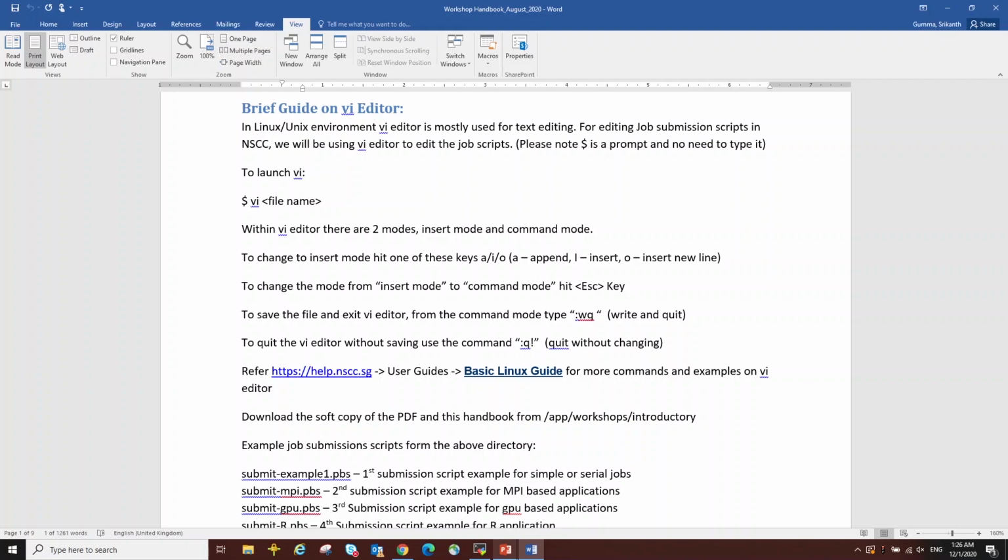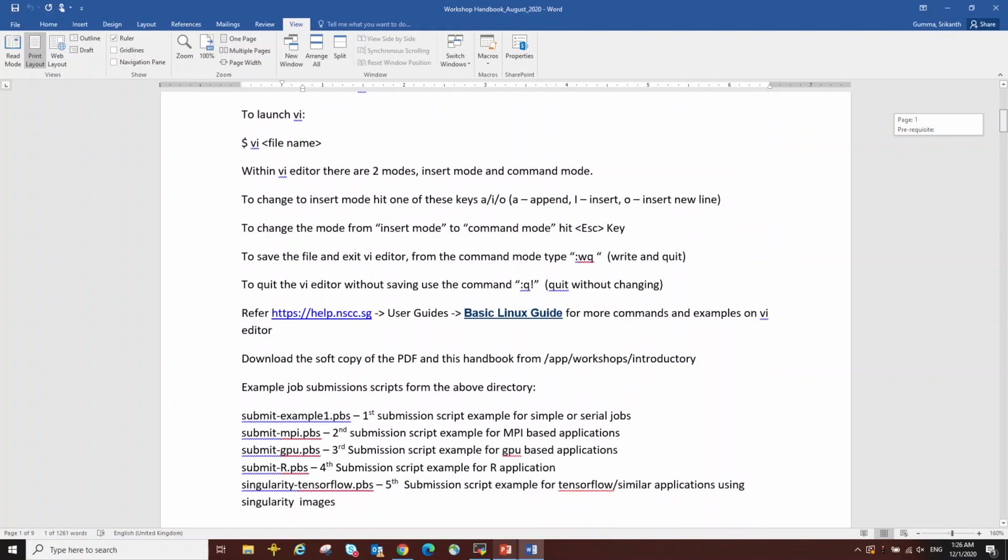There are a lot more things that can be done using the VI editor, which you can explore yourself. We have some example scripts which we are going to edit in the later section, just to make note of these. Please refer to the basic Linux guide, which will be helpful for the VI editor, and download a soft copy of the PDF of this handbook from /app/workshops/introductory-directory, or I will give you another link where you can download this presentation or the workbook as well.